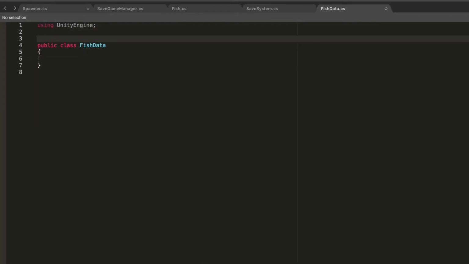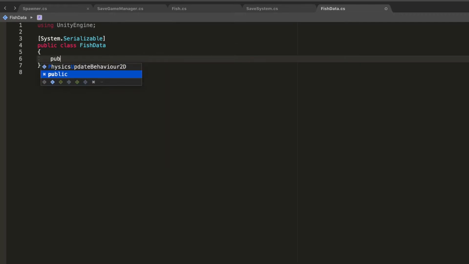First and foremost, this must be marked as System.Serializable. So we're going to create a public FishData. It has no name. It's just going to take in the name of the class. And in the parentheses, we will pass in a Fish named fish.